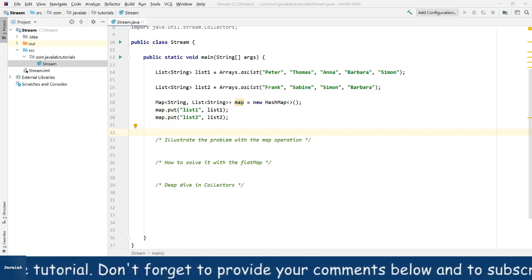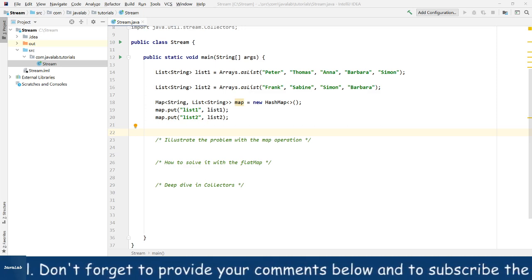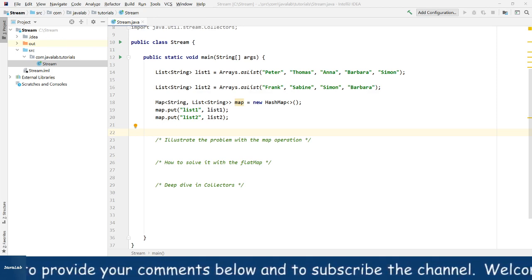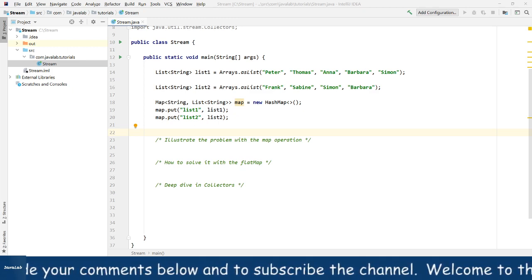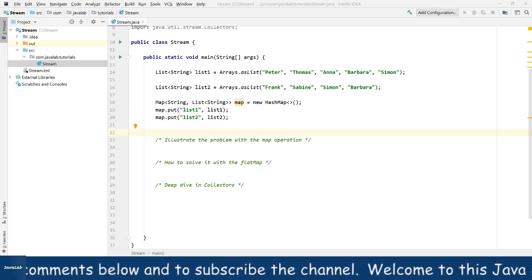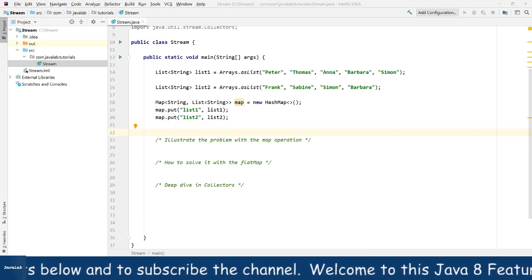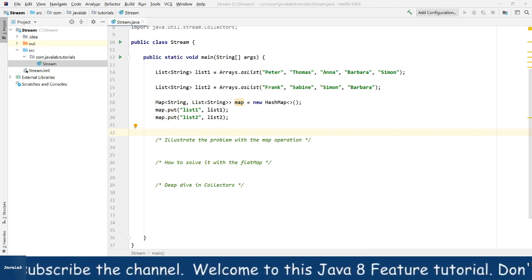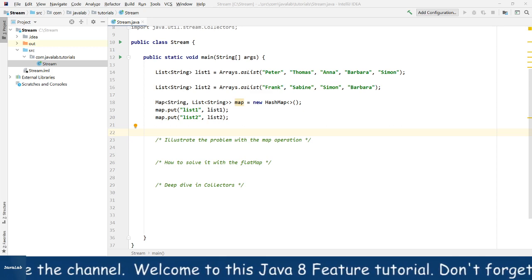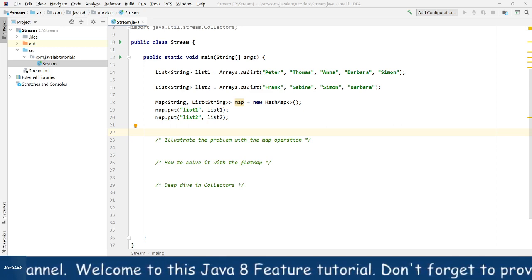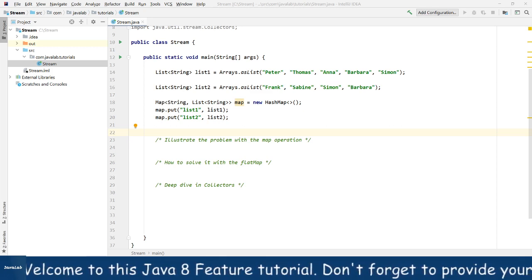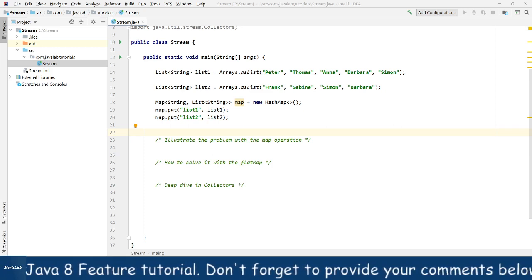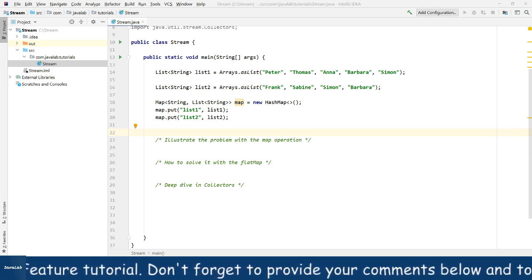In my previous video, I explained what streams are, and that a stream pipeline consists of a source, like for example a list which we want to process, and some intermediate operations. We used operations like map and filter, and forEach as a terminal operation. In this video, I will cover other topics. We will illustrate the problem with the map operation, which we used in my previous video, and we will see how we can solve this problem using the flatMap operation. And we will have a deep dive into collectors. Let's start.